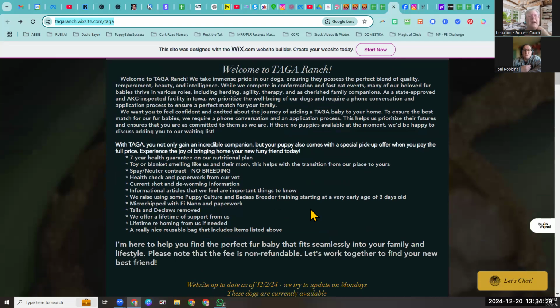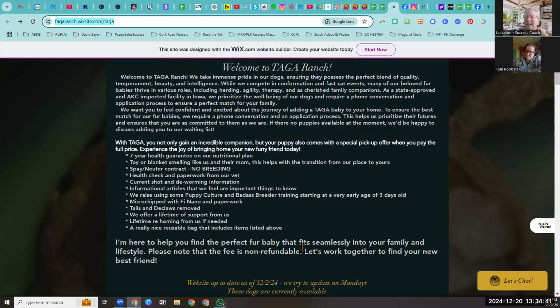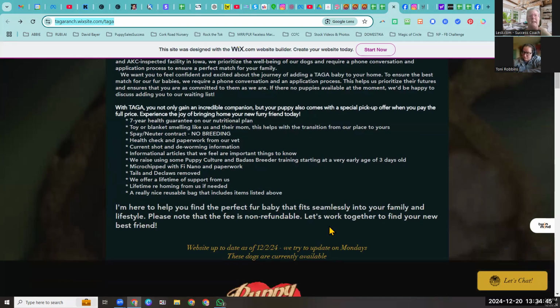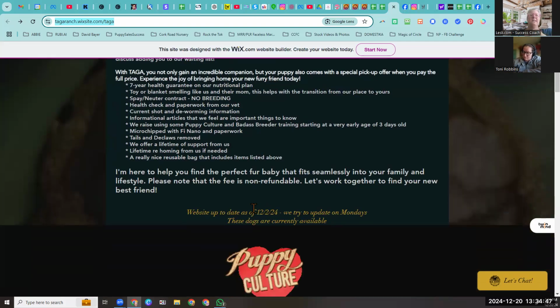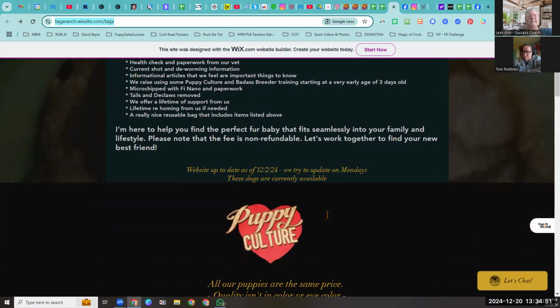"I'm here to help you find the perfect fur baby that fits seamlessly into your family and lifestyle. Please note that the fee is non-refundable. Let's work together to find your new best friend." So we're going to take that part out. We don't need that there. We'll have a deposit policy that'll talk about the deposit. And then I don't think we need this website update notice, letting them know when the website has been updated.